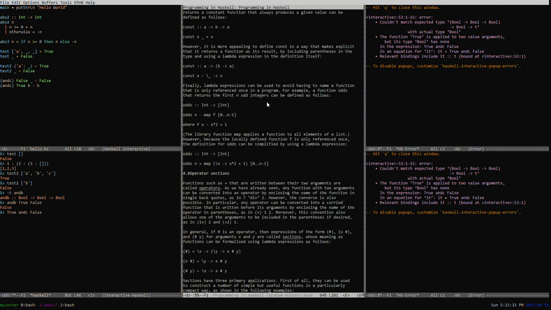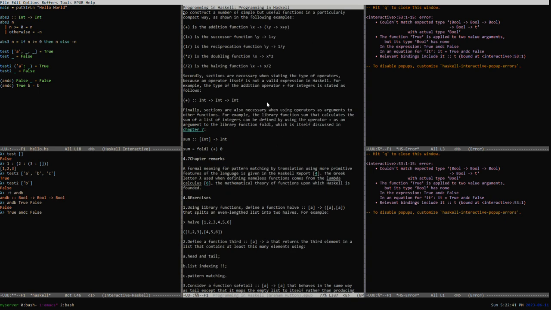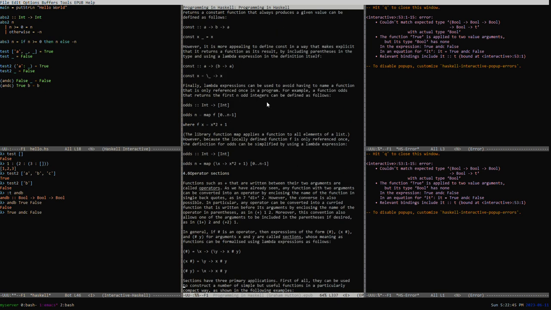Okay, whatever. Functions such as plus that are written between their two arguments are called operators. Okay, yeah, we just read that. Sections as follows.